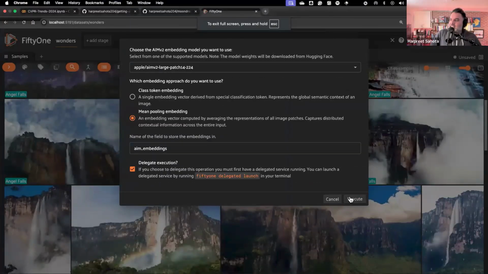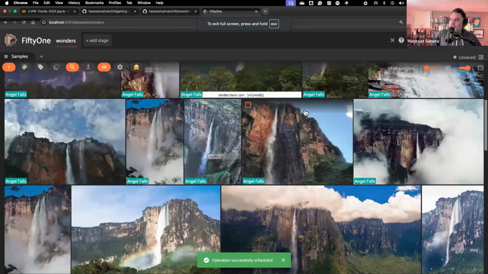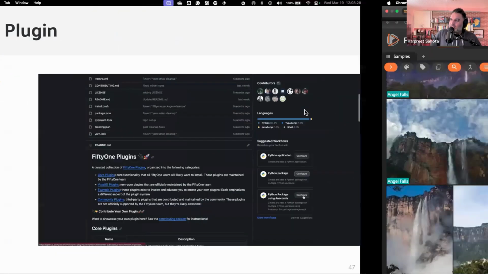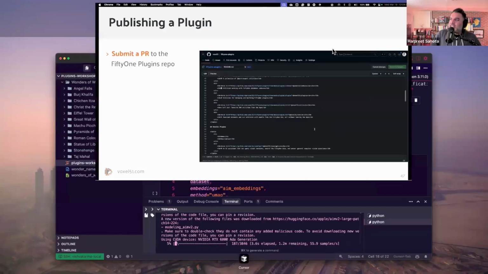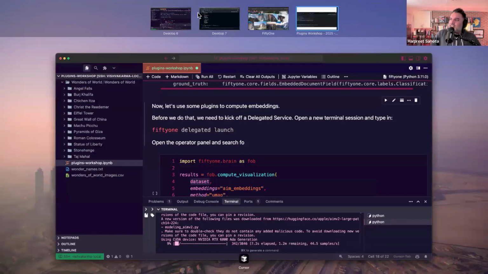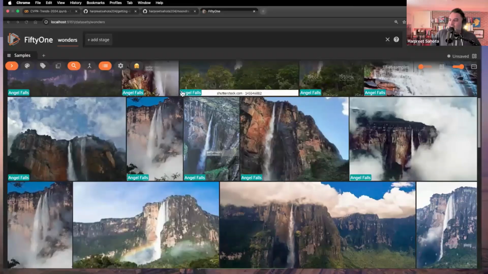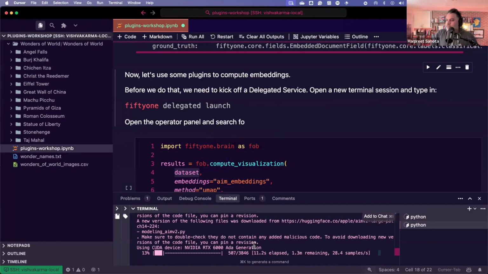And now I just hit execute. I'm just going to move this guy here. The AIM model is relatively quick. I mean, a minute for 3,000 samples. You can't hear it, but my GPU is chirping right now.